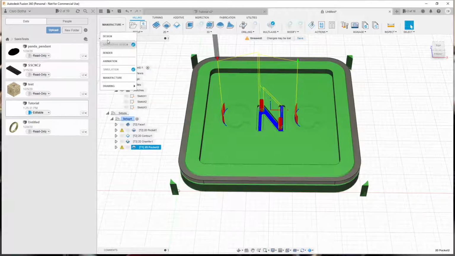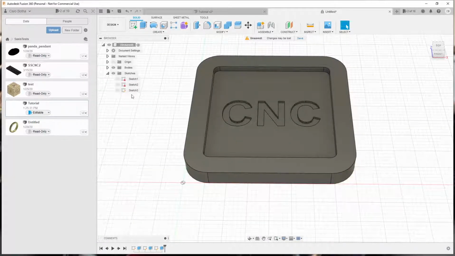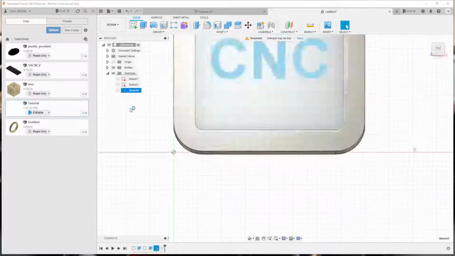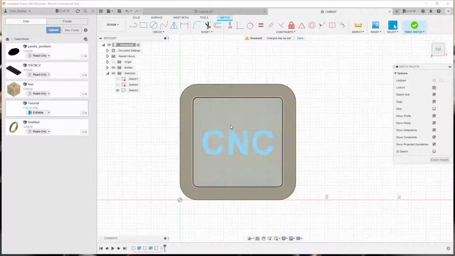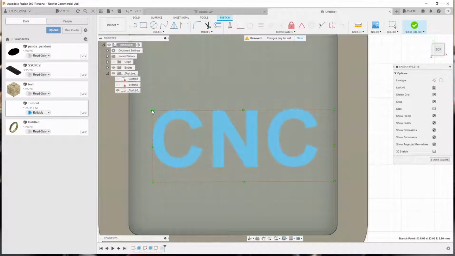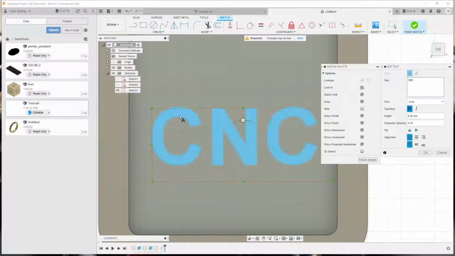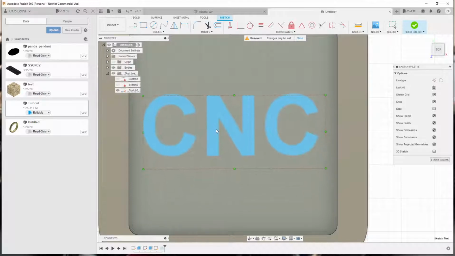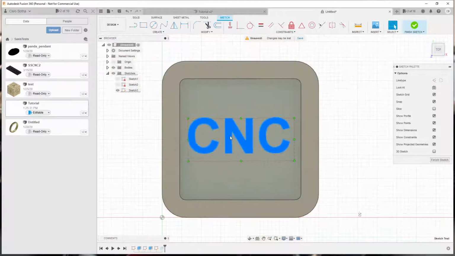And let's go back into our drawing mode. And where was my last sketch with the text? That was the one. So let's edit it. And let's make it 9mm. Still going to fit. Let's have a look. Yeah, I think it's okay. And then I think I might even want to make it a little bit bigger than that.